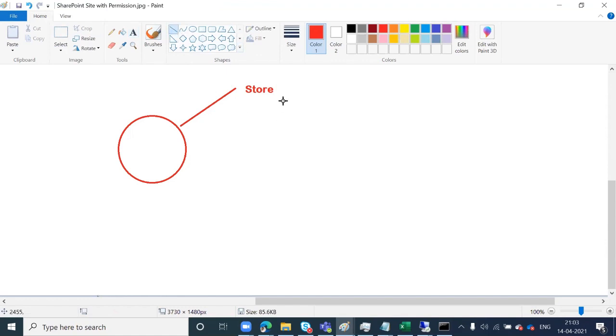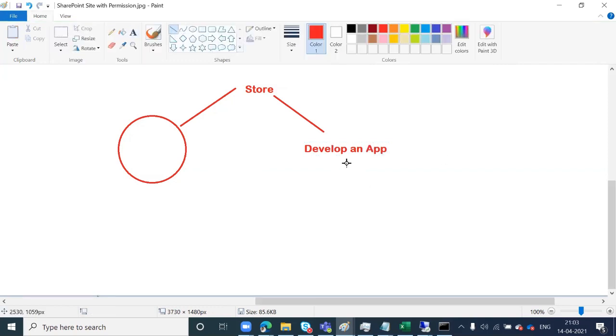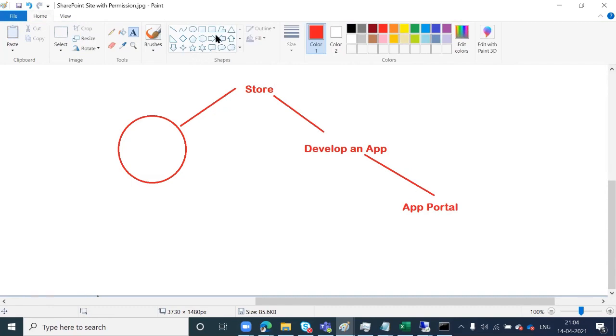Option number 2, ask your developer to develop an app. And then within SharePoint, you have an app infrastructure or an app portal, you can say. In the app portal, you upload your app.